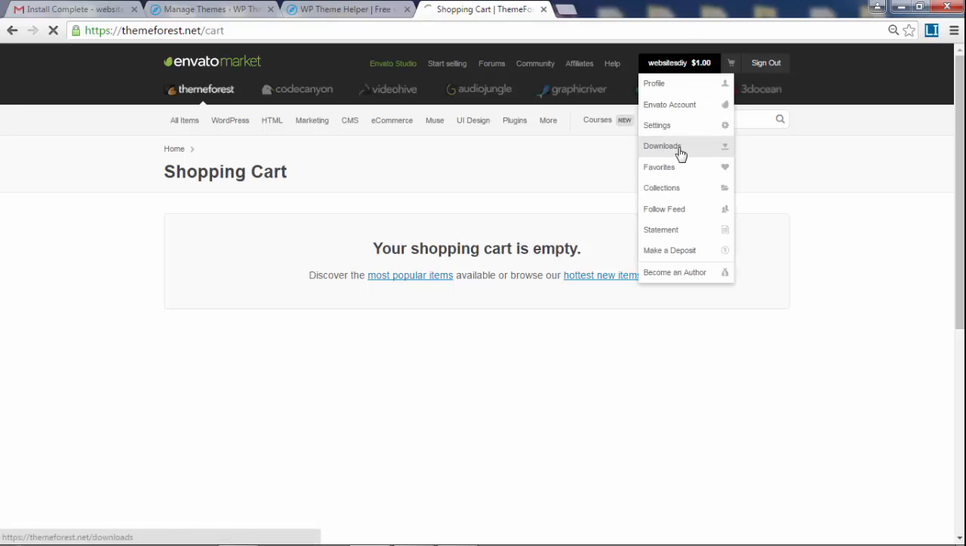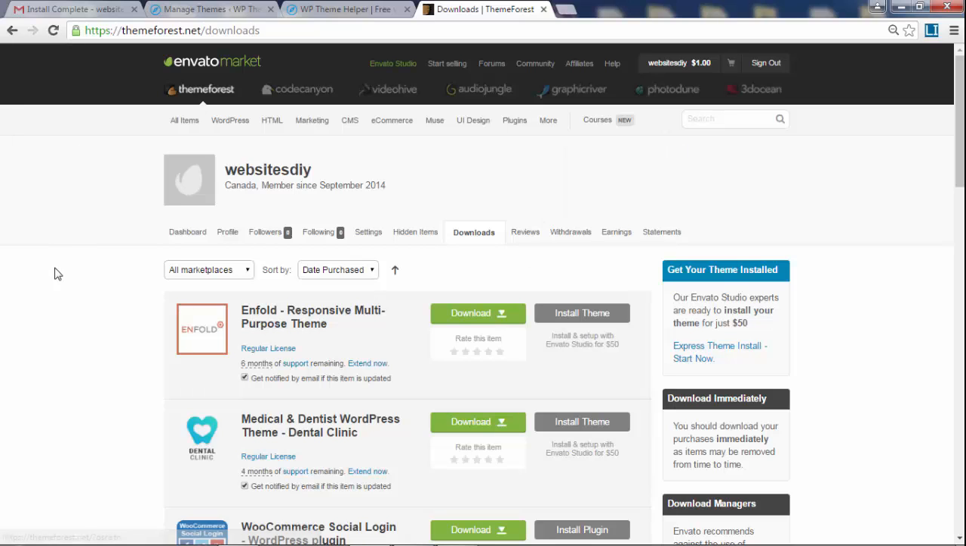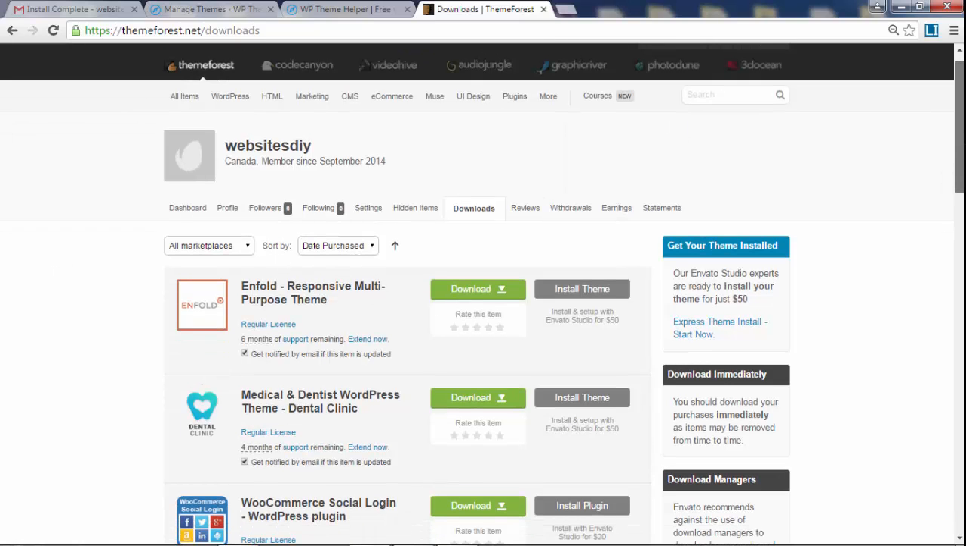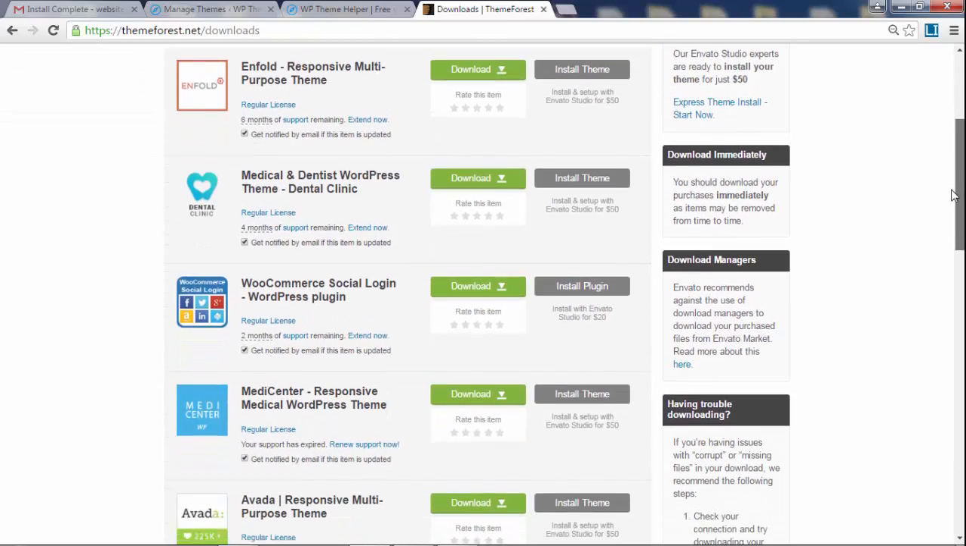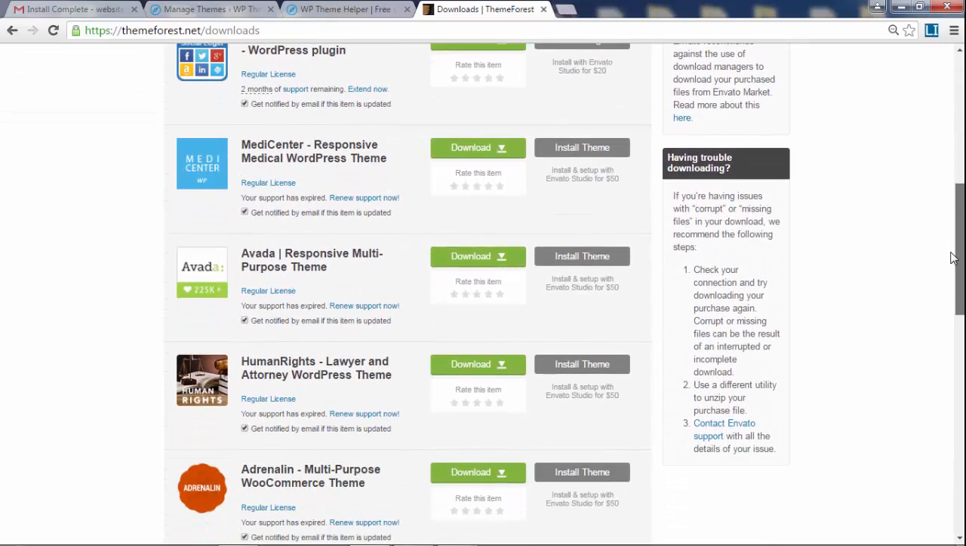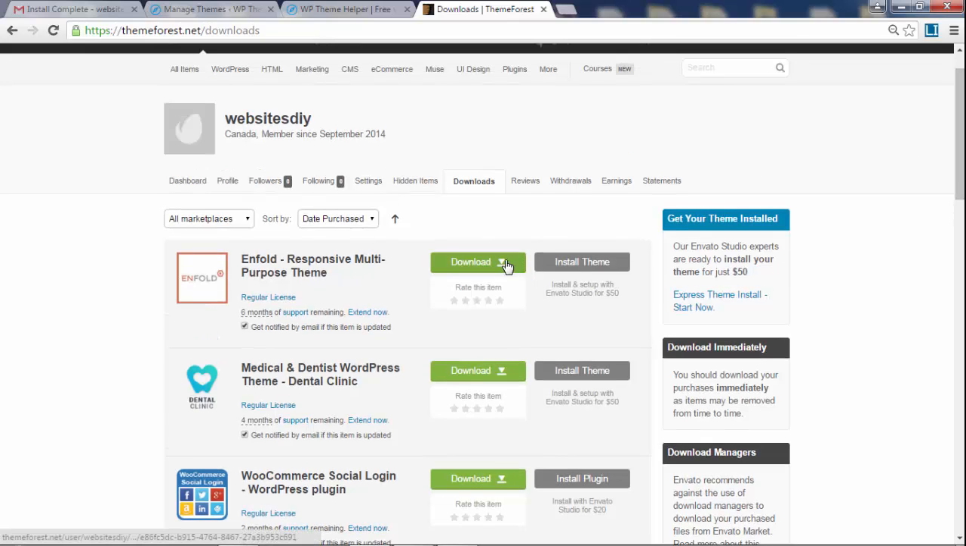Click on downloads. Now I've bought a bunch of themes here. You know, I've bought the Enfold theme, I've bought some medical theme, I've bought WooCommerce plugins, like all these other themes. But we're just gonna download the one that you bought, which is right here.